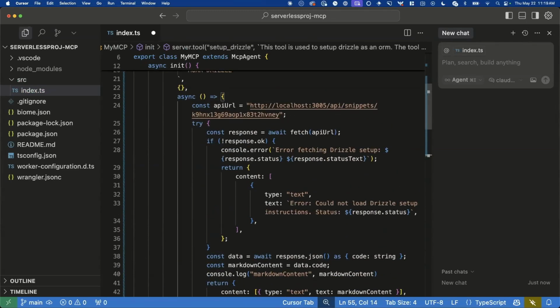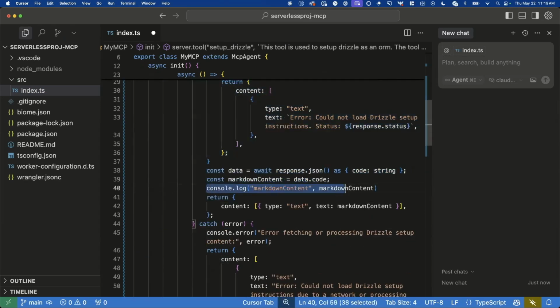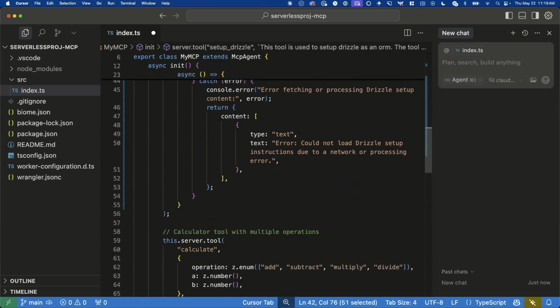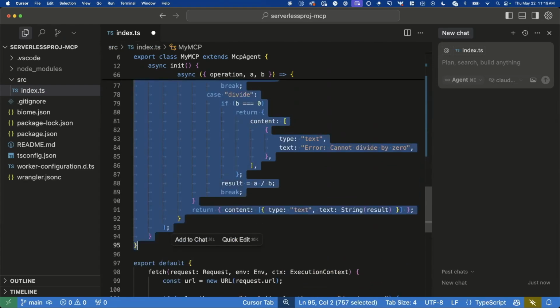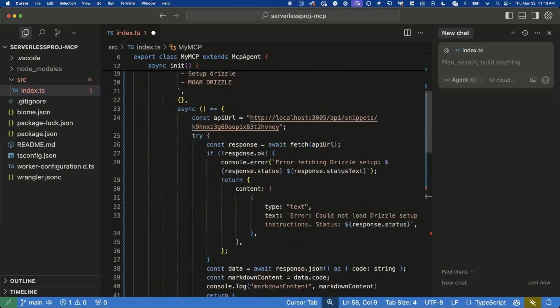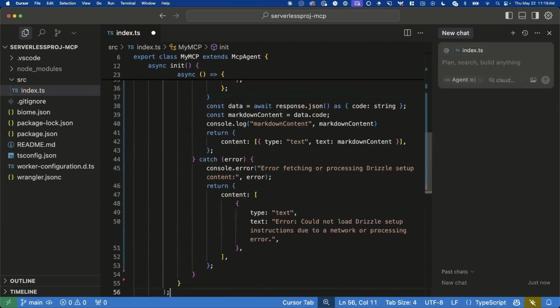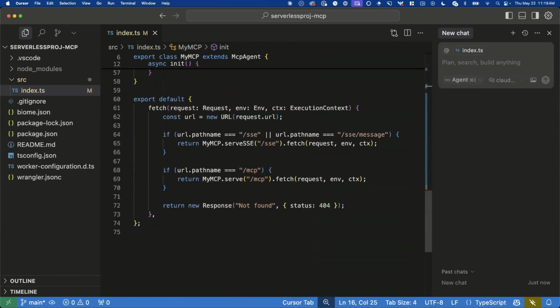And so what I've done here is I've brought in that API URL. It's going to go ahead and do some work around parsing out the information that matters to it. It's going to return back that content as markdown and give me that object back. If something goes wrong, it's going to throw an error. So all of that is set up. I'm going to get rid of all this content. We don't need this tool in there anymore. I need to properly close out the brackets. And this will run Drizzle now, or run the setup for Drizzle if I wanted to.